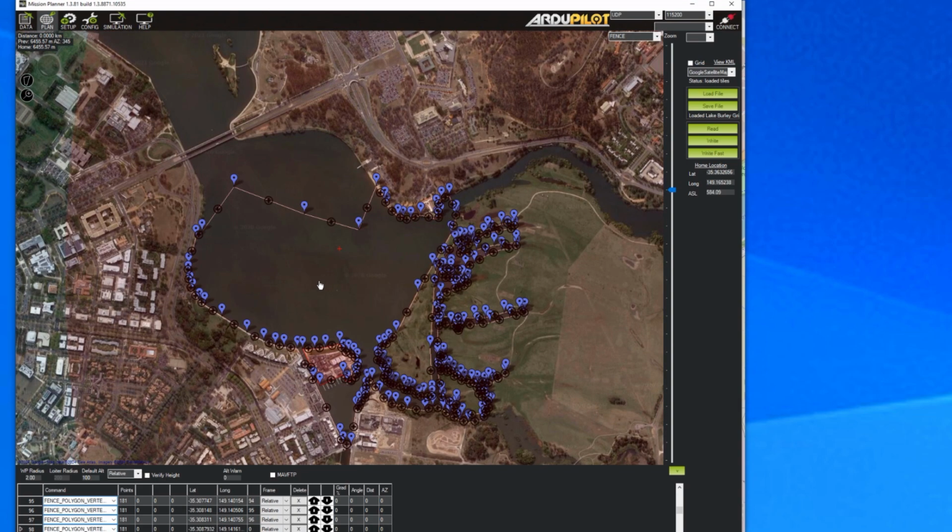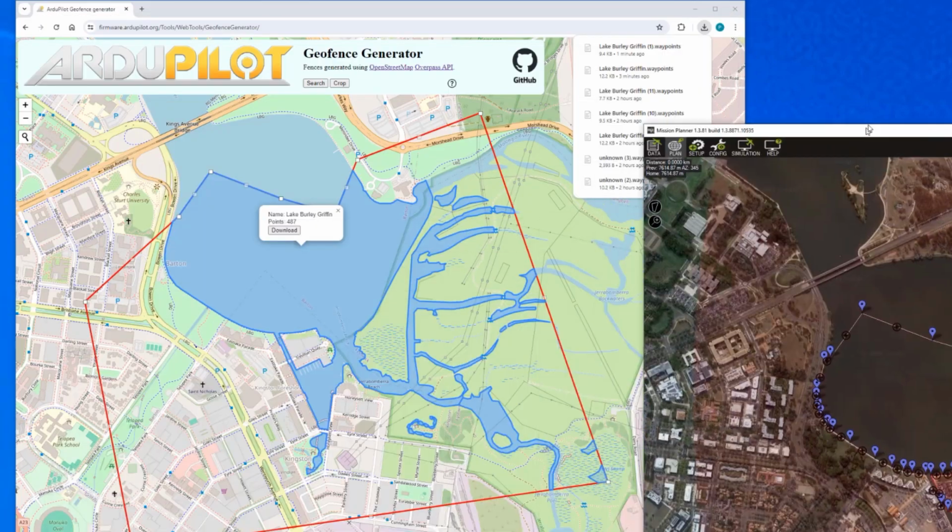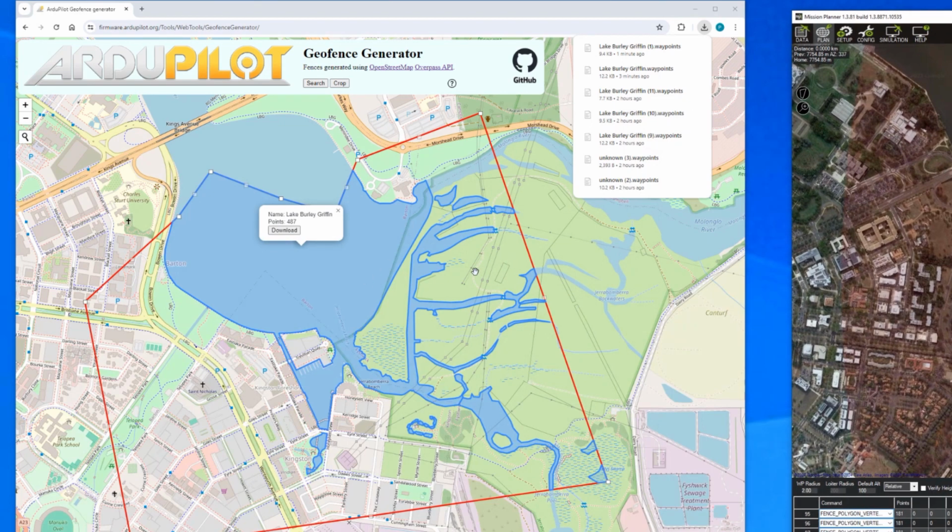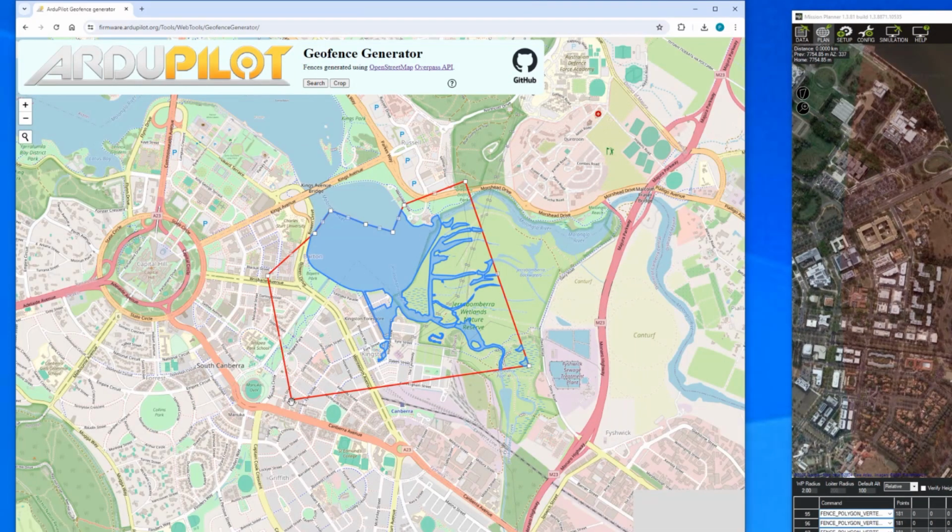So yeah, that's the new Geofence Generator tool. So far, only lakes, but maybe other things in the future.